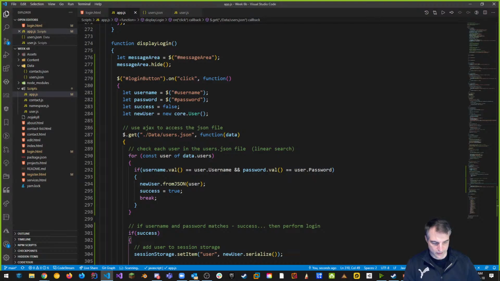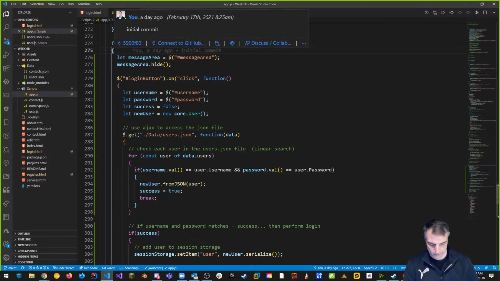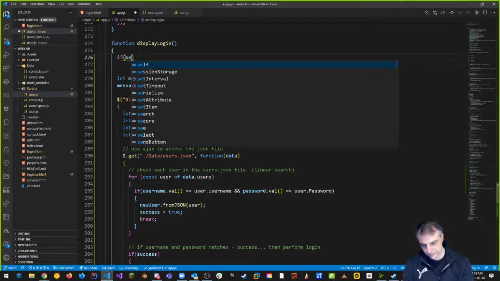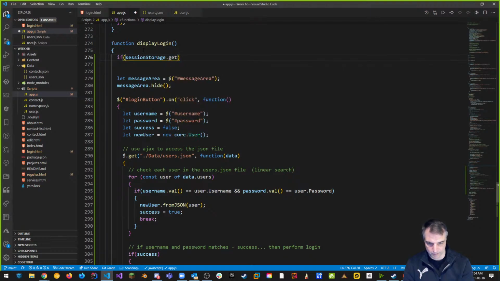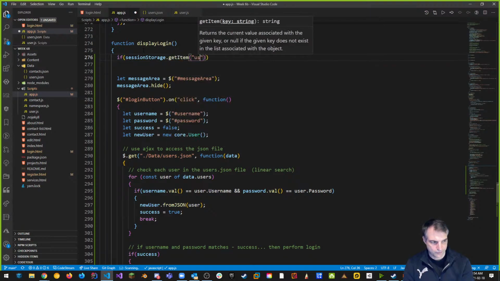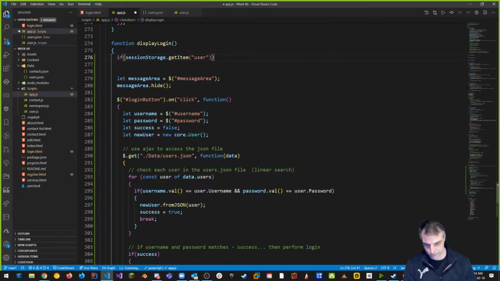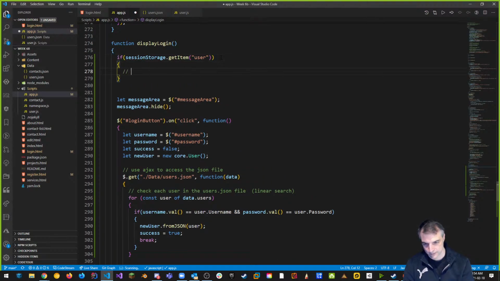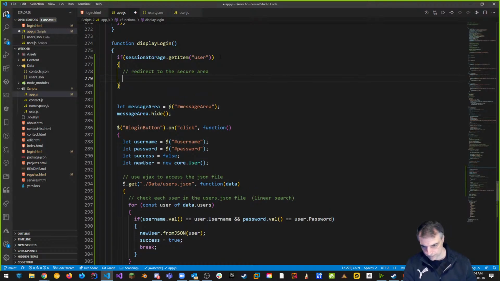And the way to do that is to say, okay, do I already have a user? How do I do that? So I can say something that looks like this. If my session storage dot get item, and if I have a user, I don't care about actually storing this item right now, but if I have the user already, then I want to redirect to the secure area.